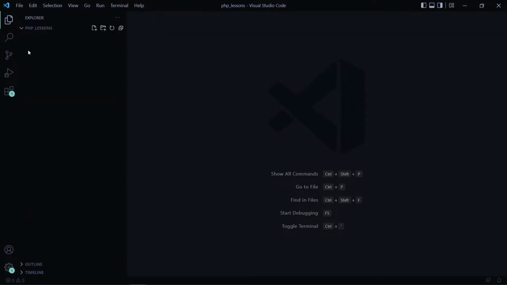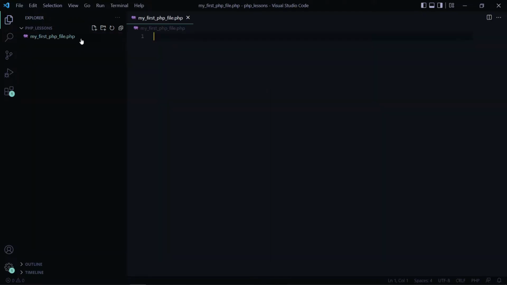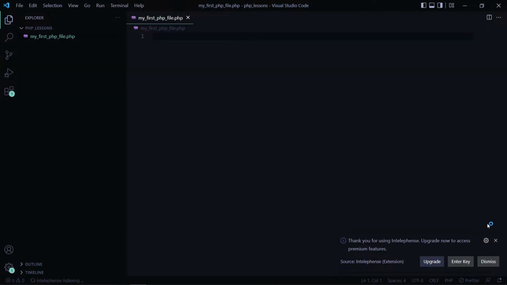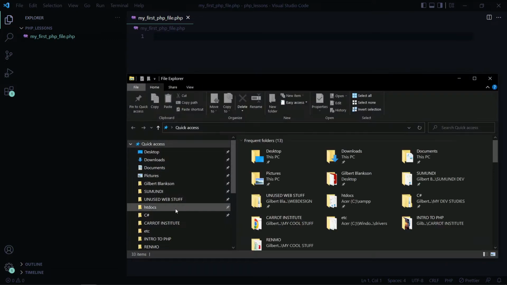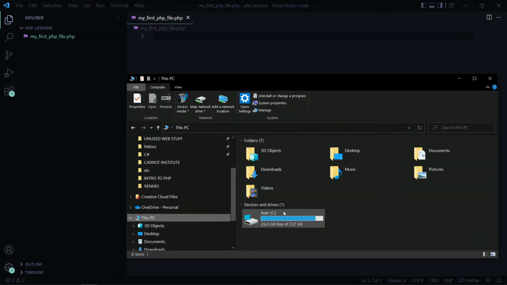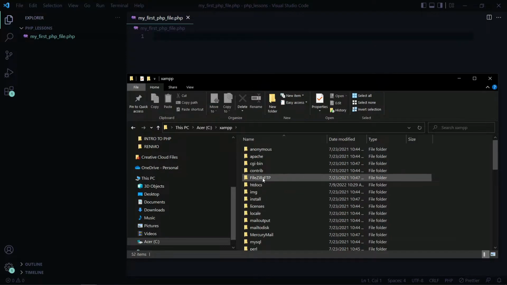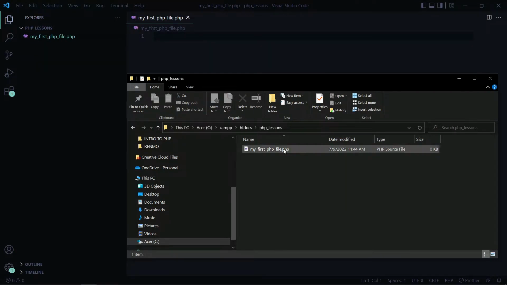Okay, so let's go back to our file. Let's go to our folder and create a new file. We'll call it, or let's just make it, my-first-php-file.php. So this is my first PHP file. Now this file has been created in our PHP lessons folder. So if we go back there to This PC, XAMPP, htdocs, PHP lessons, you will see the file right here.